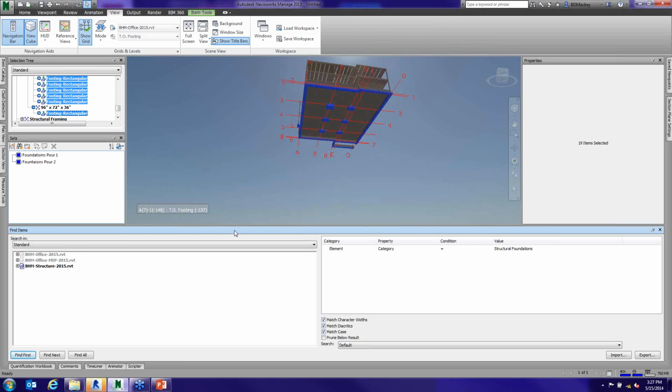Even if there were some in the architectural model, which I have hidden right now, it would be grabbing the structural foundations out of the architectural model. What I love about this is once this is done, I can come over here and say, hey, you know what? I want to save this current search. What's great about a saved search is when you do this, this is active. If I go into the structural model and add 500 new foundations, this search is going to find it.